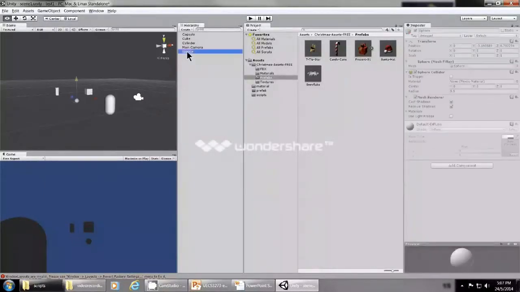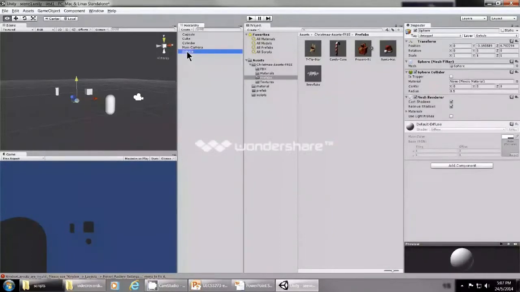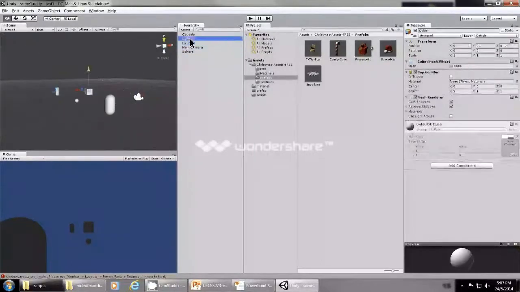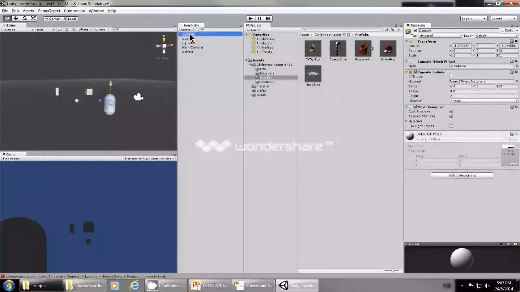Now every time I click on any one of these objects in the hierarchy view, the corresponding object in the scene view will be highlighted as well with 3 axes. We're going to see later on these 3 axes and what they mean and the planes that they're on. So I click on the main camera, that's what I see. I click on the cylinder, that's what I see. I click on the cube, that's what I see. I click on the capsule, that's what I see.